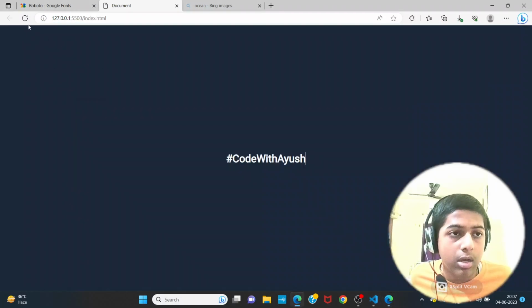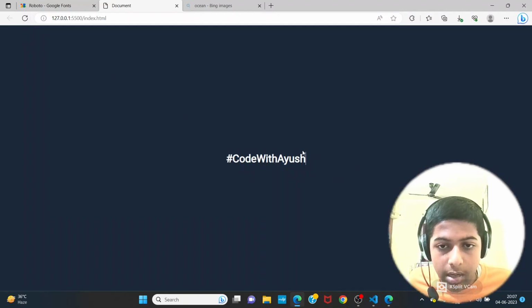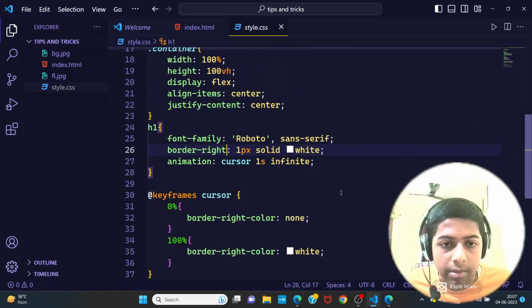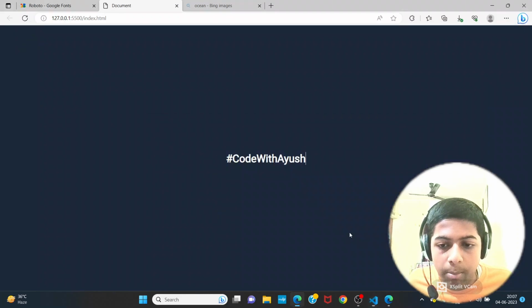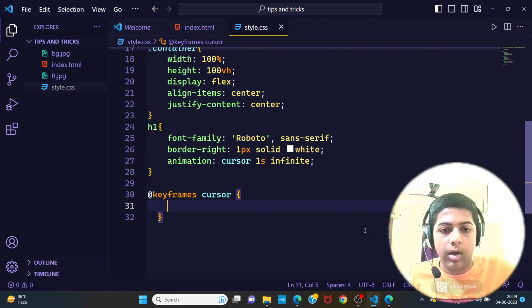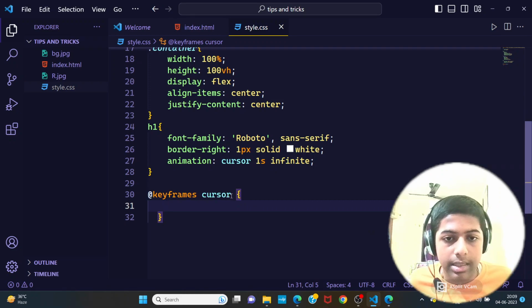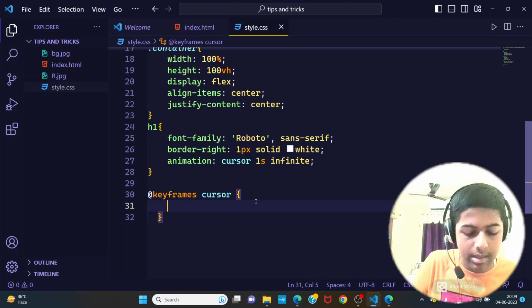Let's save this. Now if I go back, you can see here is our cursor. We are having one cursor, but it's not blinking. At this point, I just got to know that the cursor was not reacting at all. 0% and 100% in 1 second is not creating any kind of effect.